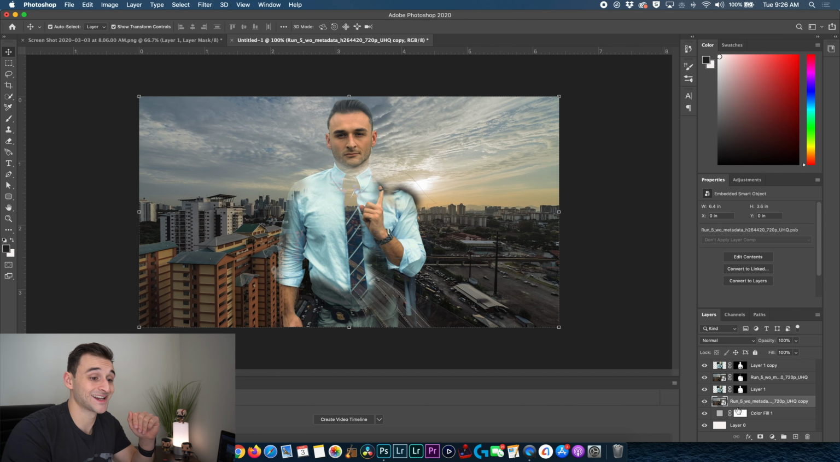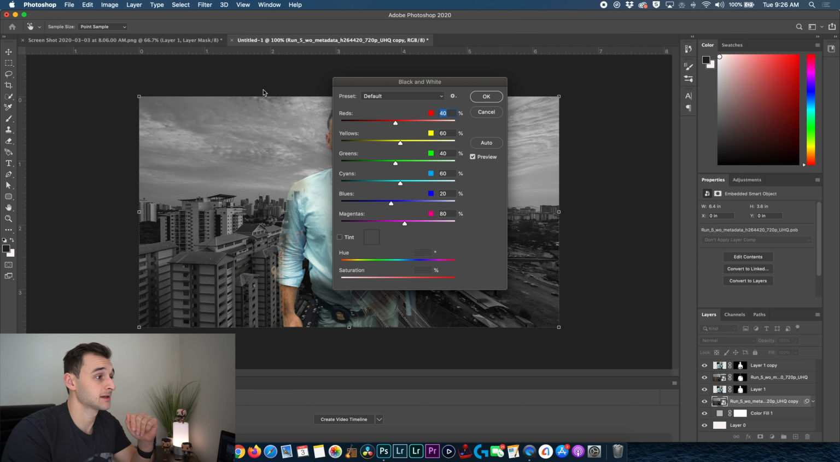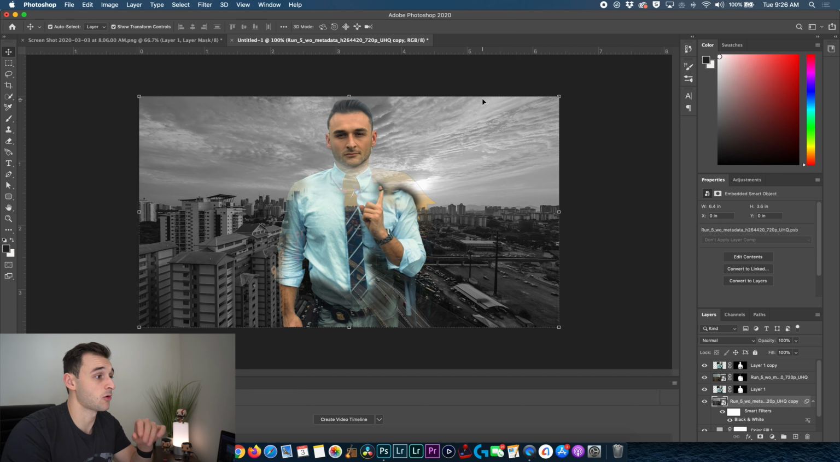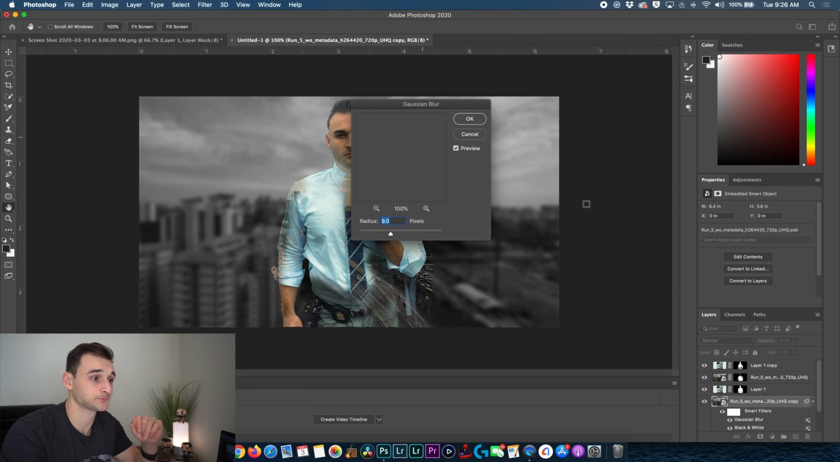So with that layer selected, we are going to go over to Image, Adjustments, Black and White, and this is going to suck all the color out of the image and give it that really moody, gritty tone, okay? Pretty cool, but it's too in focus. We want me to be the focus here. Still not a problem. We're going to go to Filter, Blur, Gaussian Blur, and I put about 9 pixels.